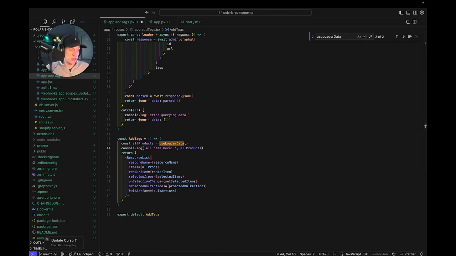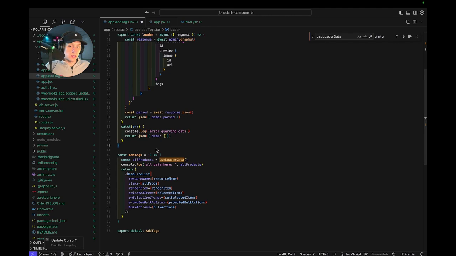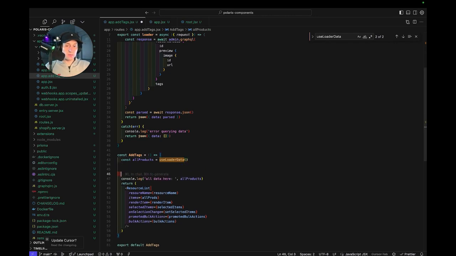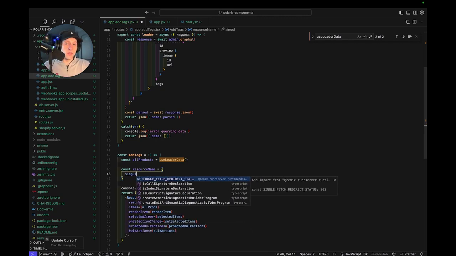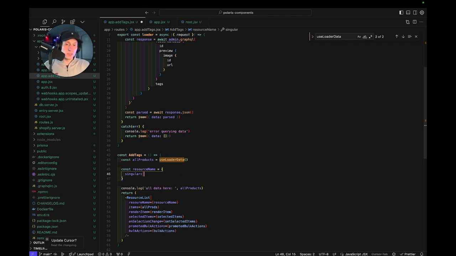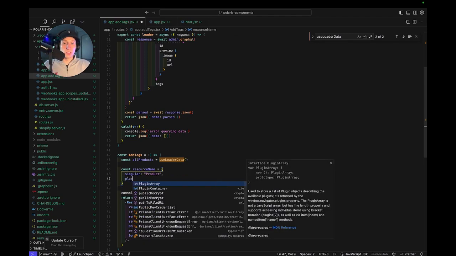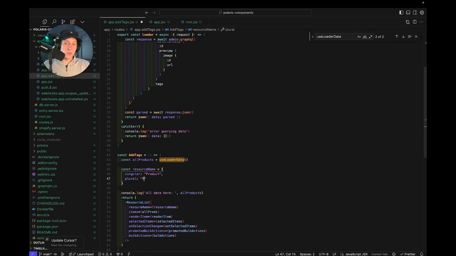So let's start from the top, and I'm going to add the resource name. So the first thing I will do is come down here, and I'm going to say const resourceName. And what is the resource name? Well, it is this cool thing that allows us to set the name of the resource when it's plural or singular. So when it's singular, it's going to be product, right? Because we're selecting products. And then when it's plural, it's going to be products. Okay, cool. So we have that created. Next, we need to create this all prods here.